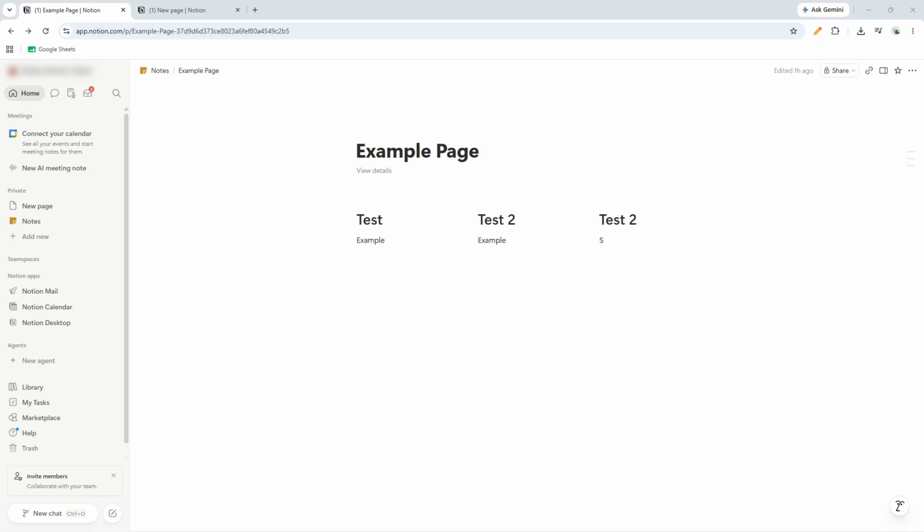In today's video, I'm going to teach you how to build a to-do list in Notion. We're going to keep this simple and practical, so you can create a clean task list that's easy to manage and update. If you're new to Notion, don't worry. This setup is beginner-friendly and only takes a few minutes.